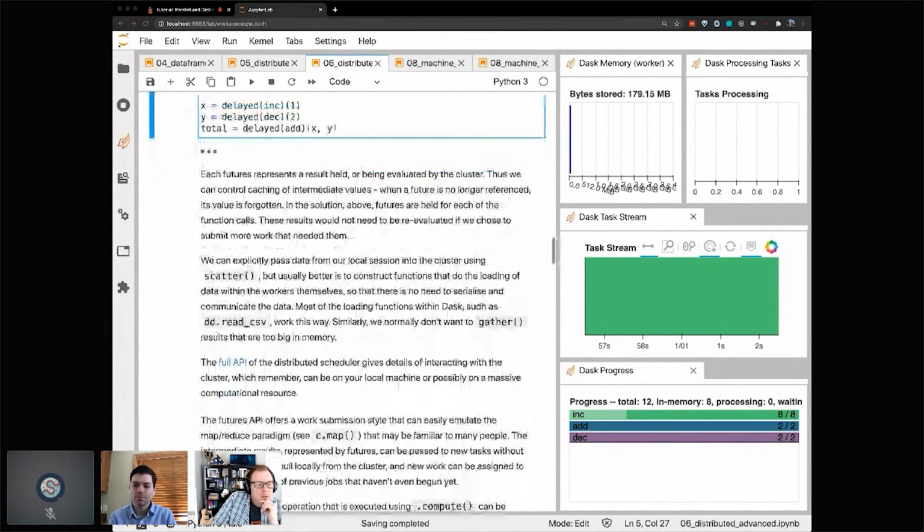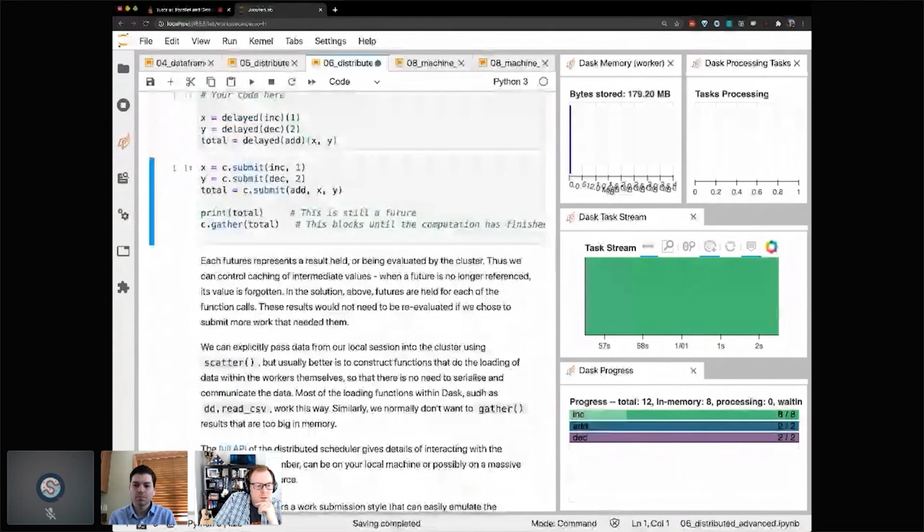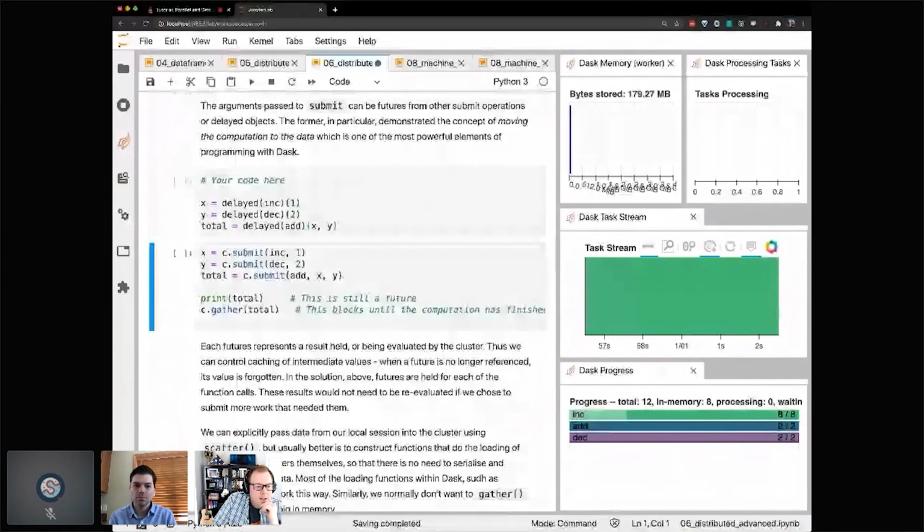All right. In the interest of time, I'll show the answer. Essentially what we're doing is replacing all the delayed calls with client.submit calls, and then calling gather on the end. Run that.